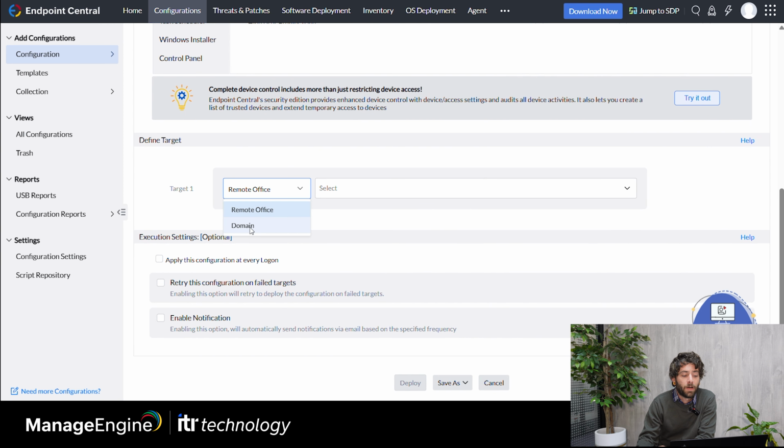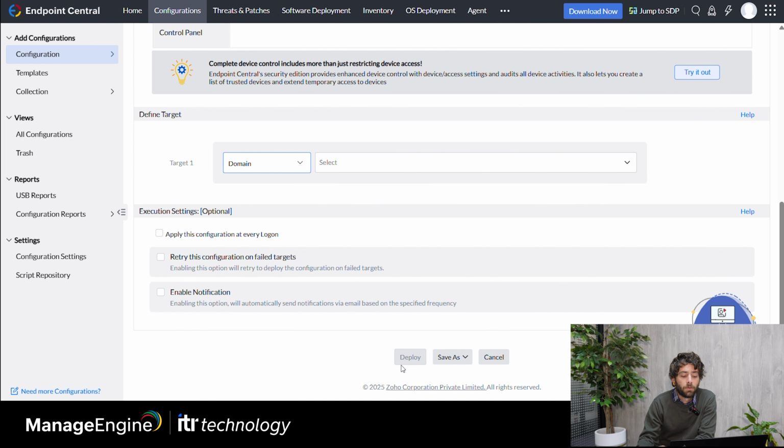This can be based off of our entire domain and can push these security configurations to all end users in our environment. Once we've selected the users that we would like to push this out to, all we need to do is select the deploy option, and this will then start a deployment process accordingly.